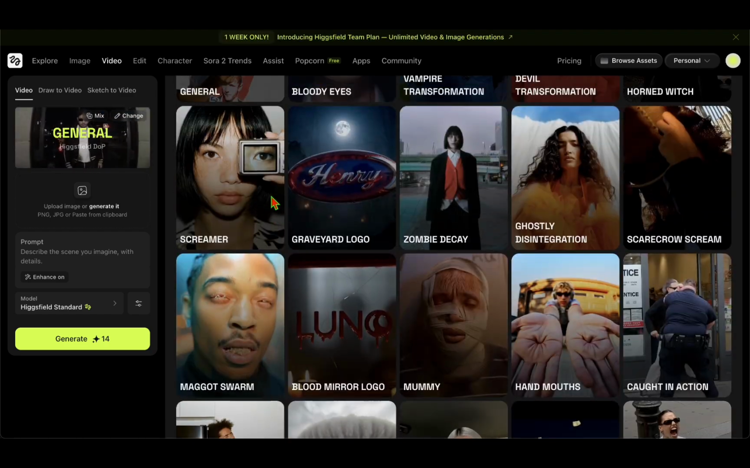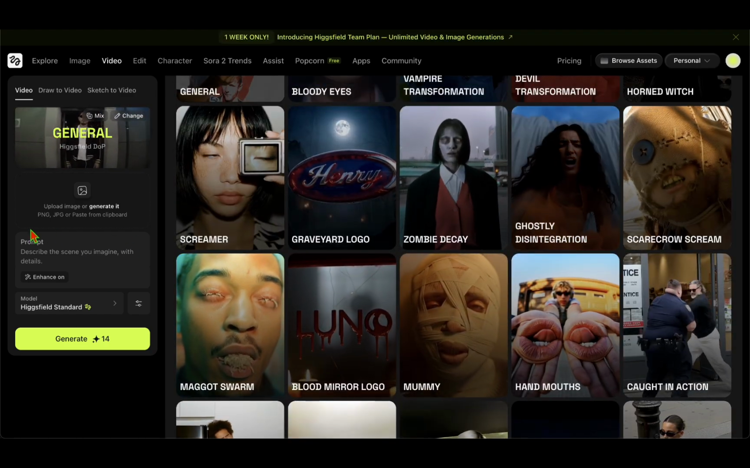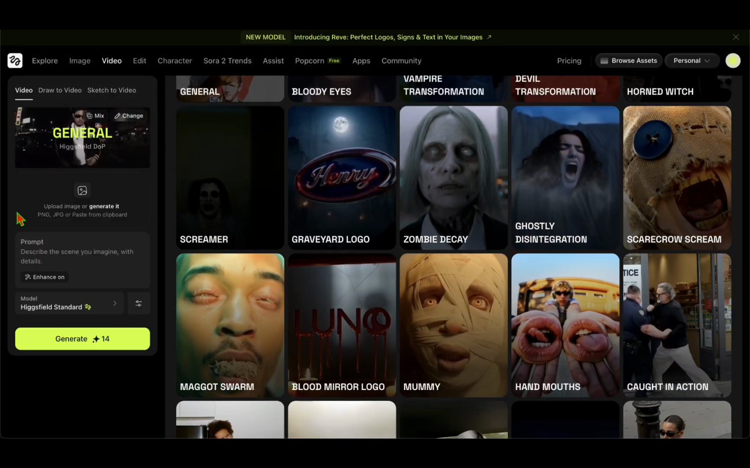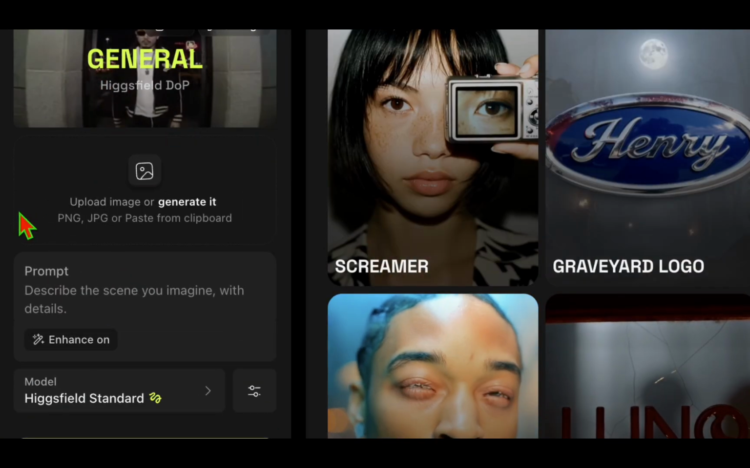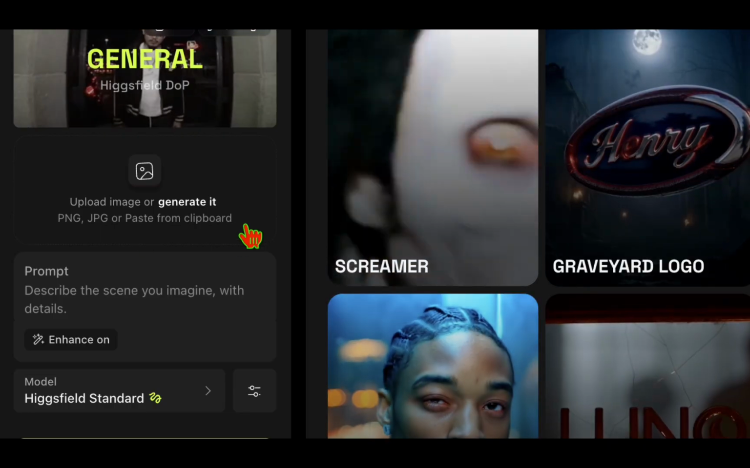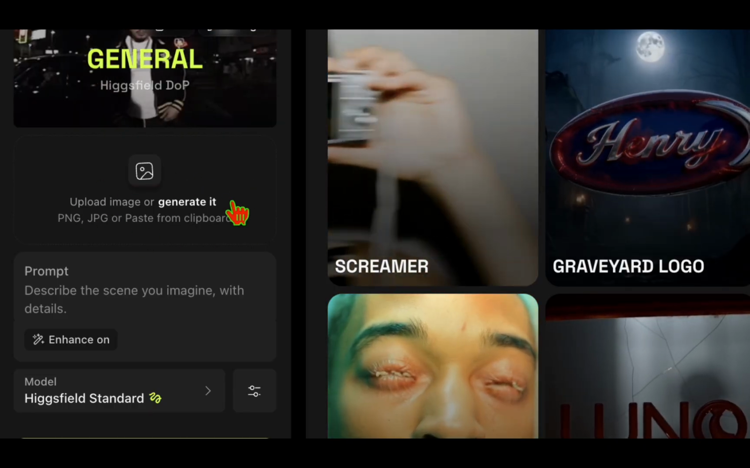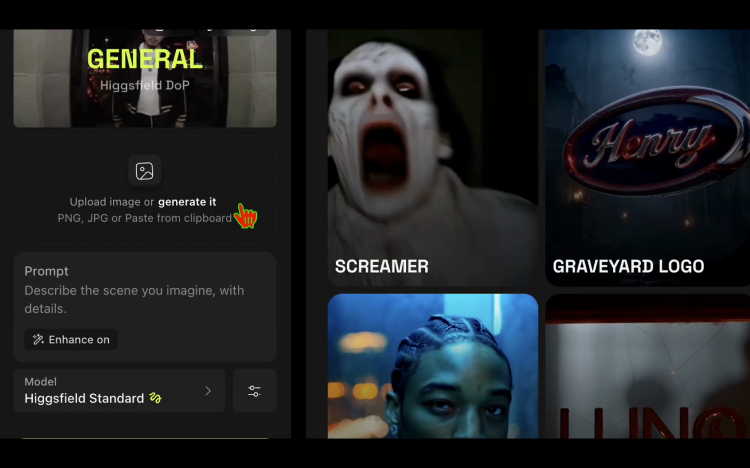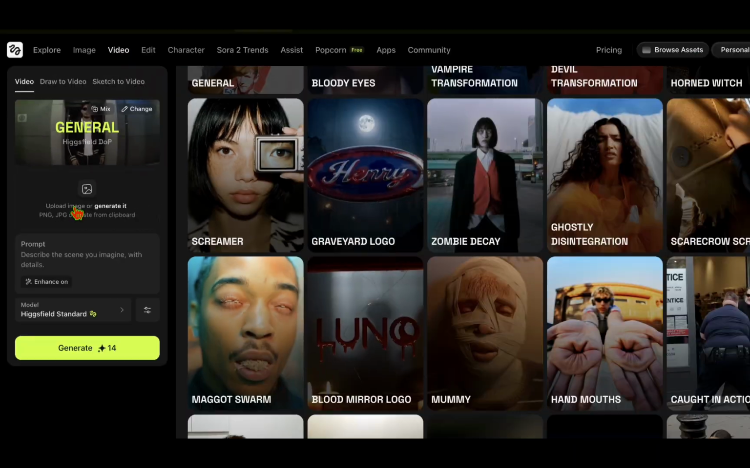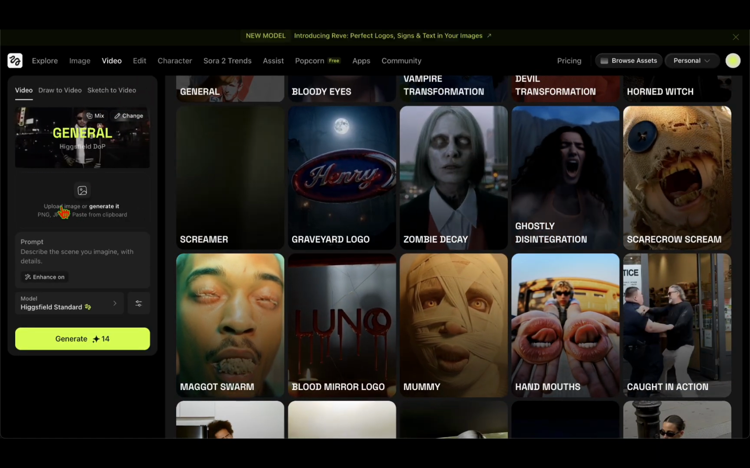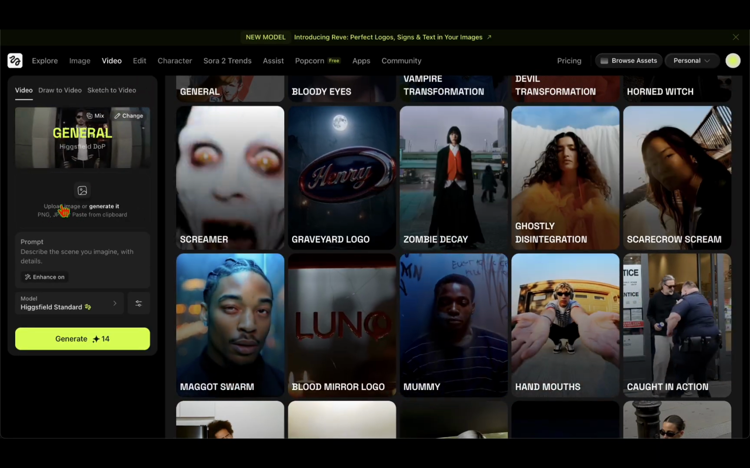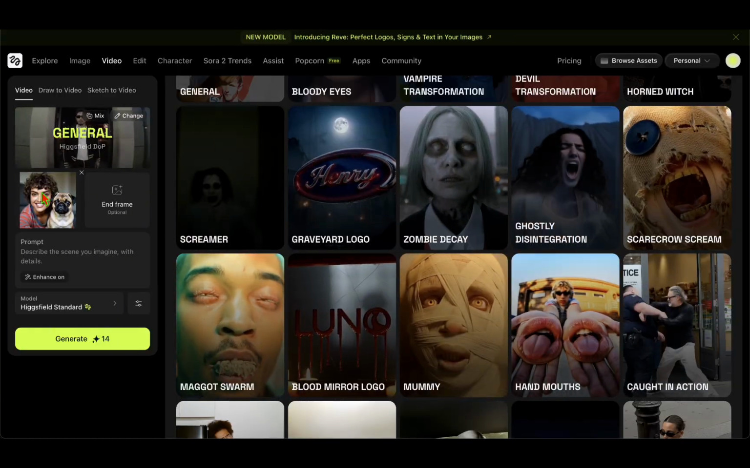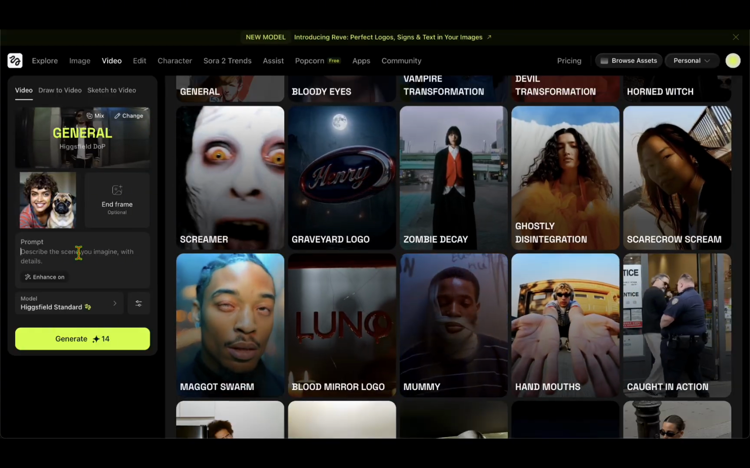So what I'm going to do now is upload the image that we have just generated, because if you look here, there's the option to upload an image, or we can generate an image. But in our case, we have already generated the image. So I'm just going to click on upload image, and I'm going to upload the image that we want to animate. I have now uploaded the image.